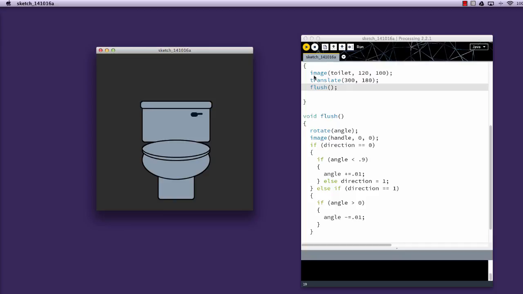So in our next step, we're going to detect if the handle has been clicked on, and we will make it go into its rotation routine.